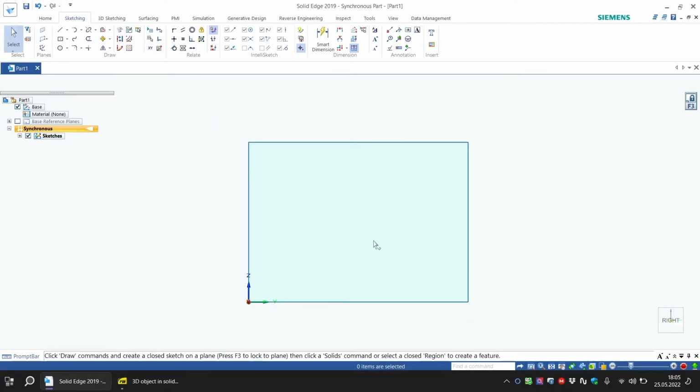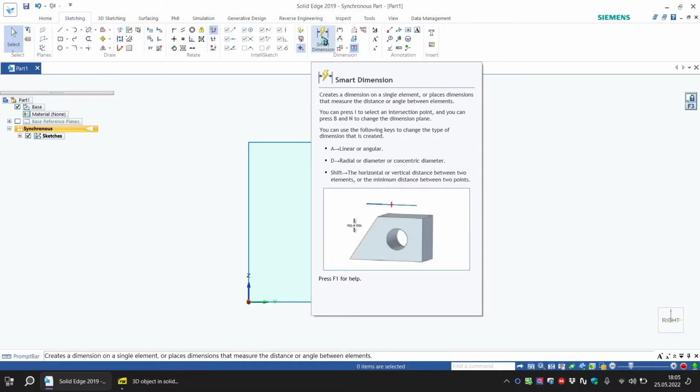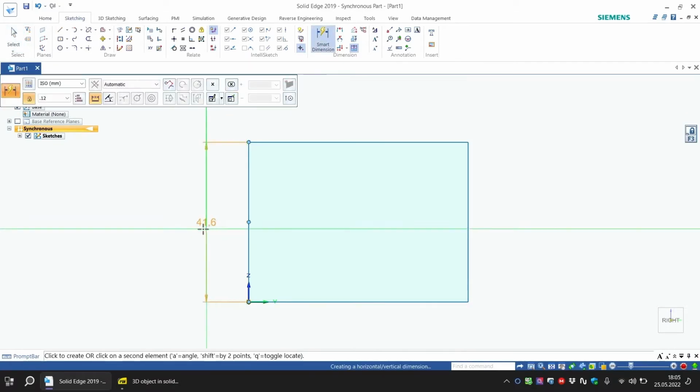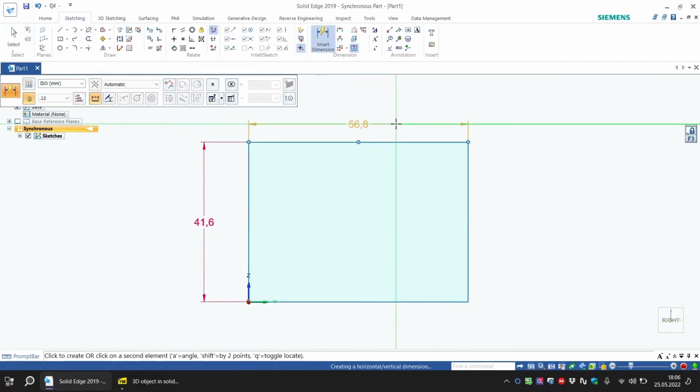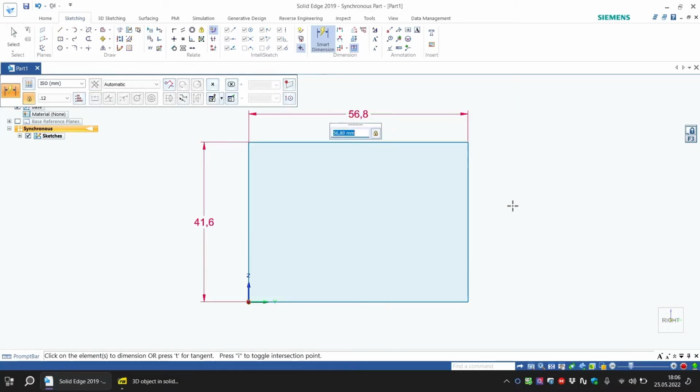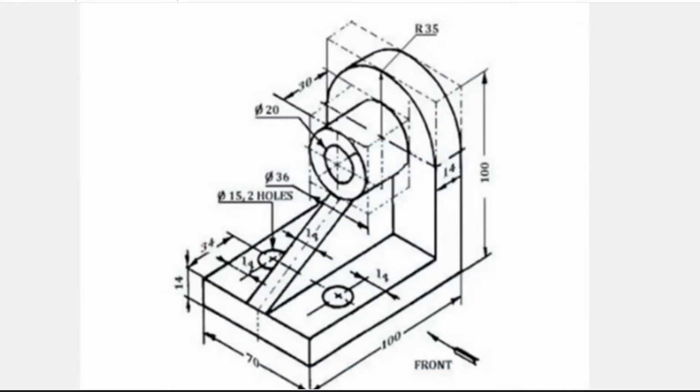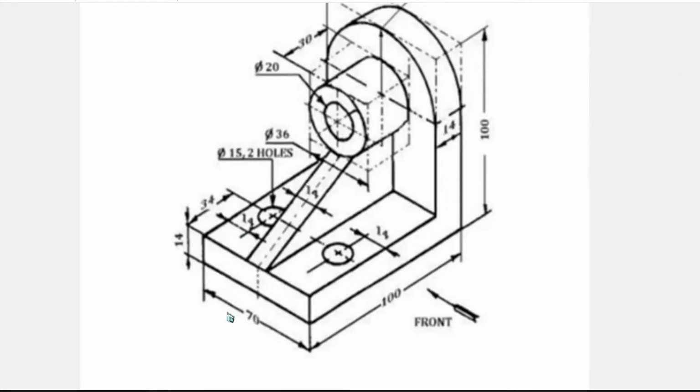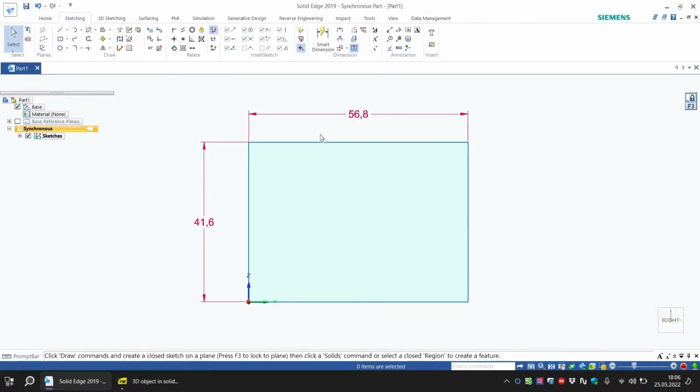Now when we choose the smart dimension option, we can check the dimensions of this object. When we get back to our project, we can see that the back of our main object over here has dimensions of 70 by 100. Now we're going to create this one, and it's very easy in Solid Edge because we can edit these parameters. So we need 100.